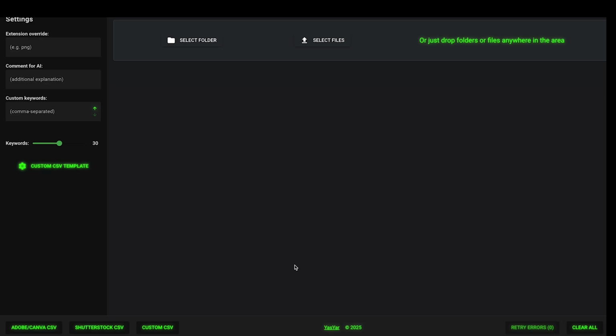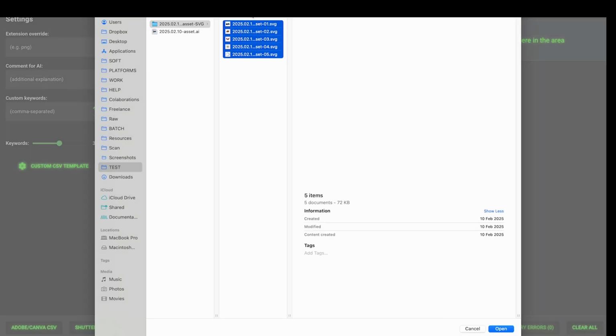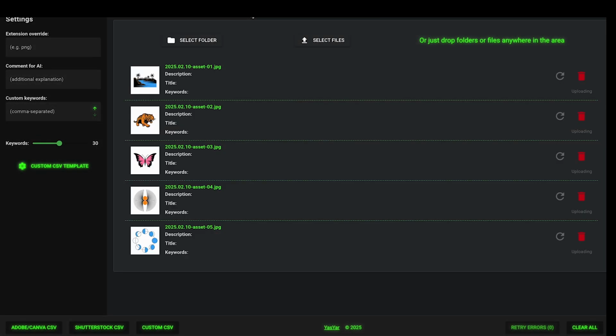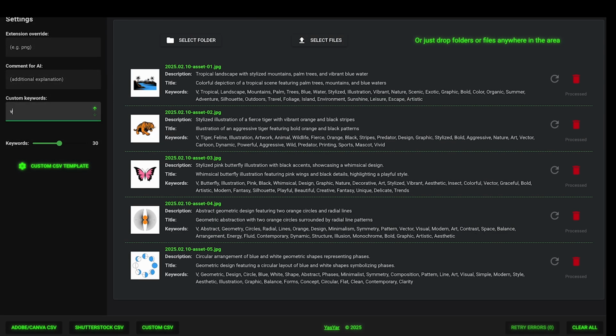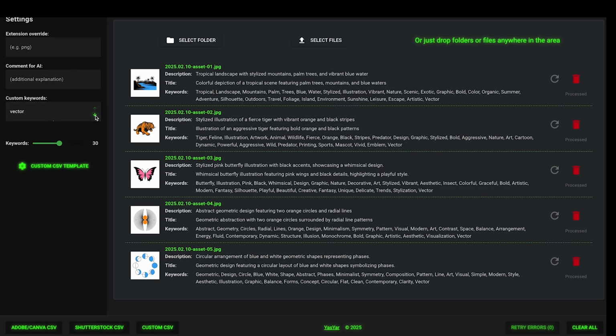Our tool helps you save time in generating and assigning keywords, descriptions, and titles for both raster and vector files. To get started, simply select JPG/PNG or even SVG, and the system will automatically generate all metadata by analyzing the image. If you need to add custom keywords, enter them in the custom keyword field, separated by commas.